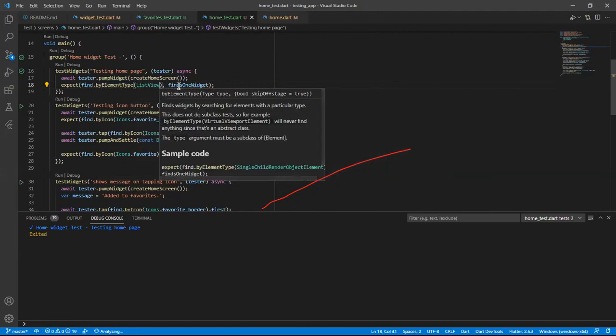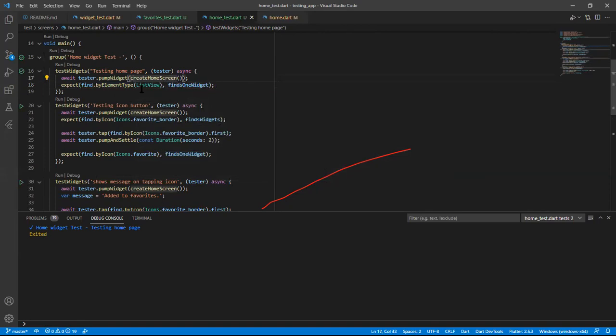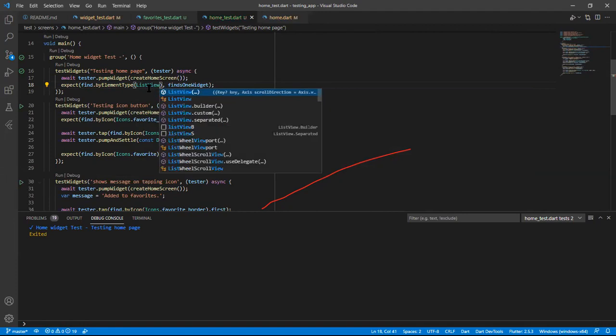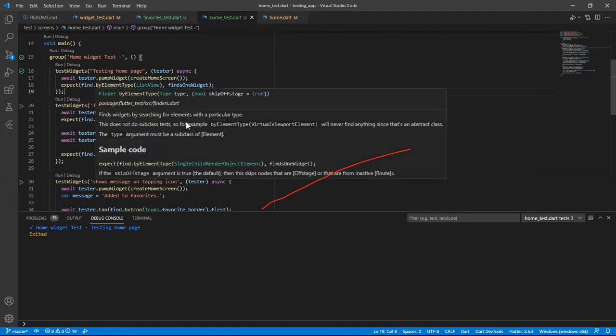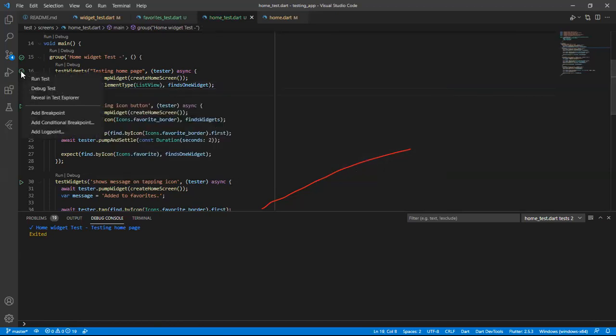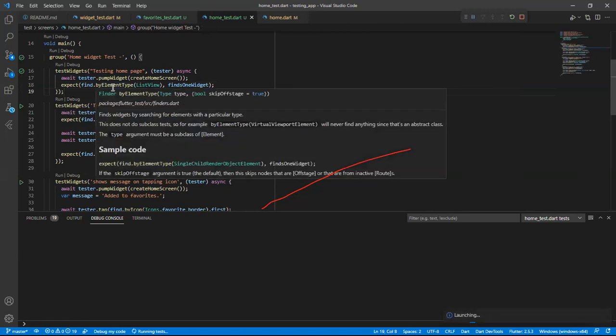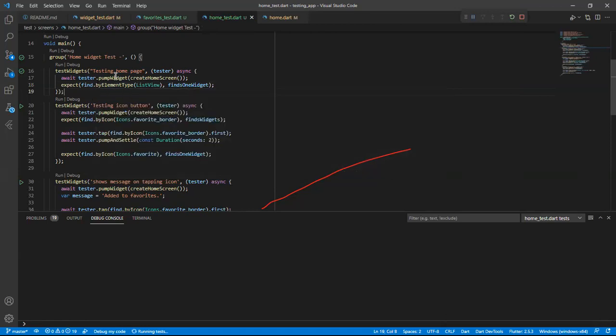Just press list view, then press dot. It brings in the builder, the custom, and the separate. So for widget we're using builder. We are going to pass in a subclass. It's going to be builder. But this is my first time using the element type. I've never actually tried. Can you try running that test? This one failed, but I can show you. You can run it in debug mode. Okay, let me try. It's done. Let me cancel this one.